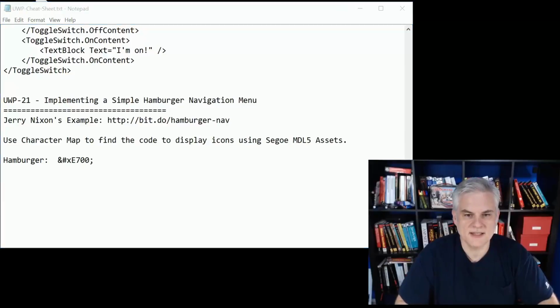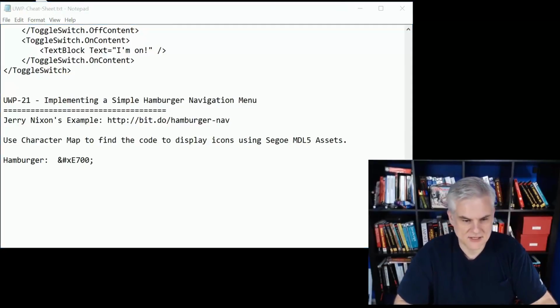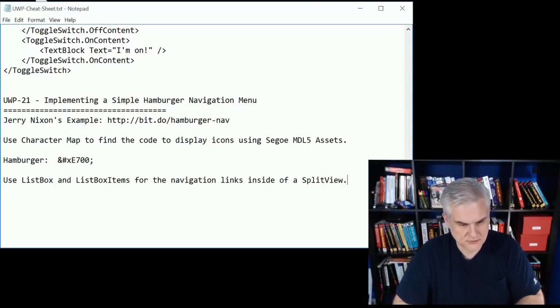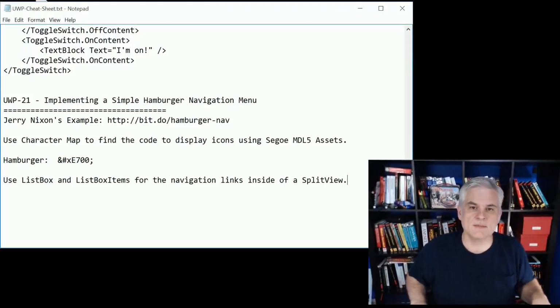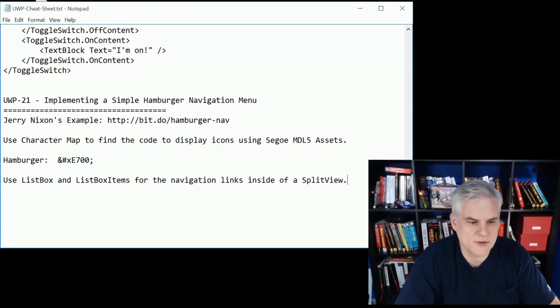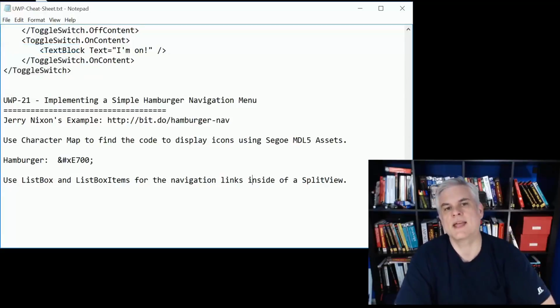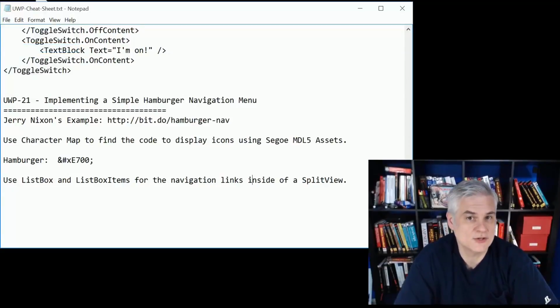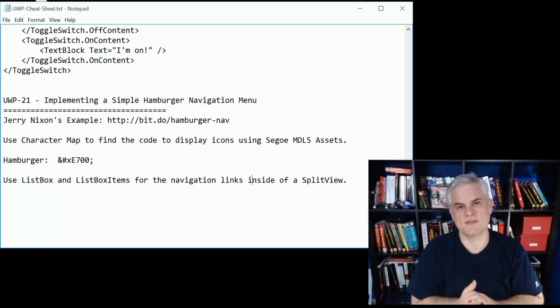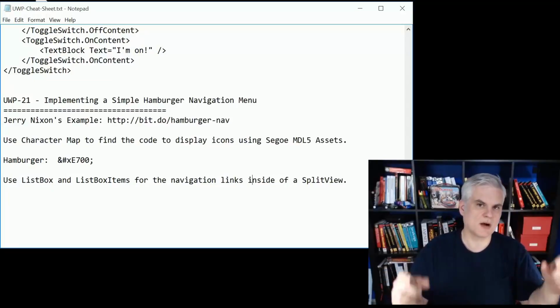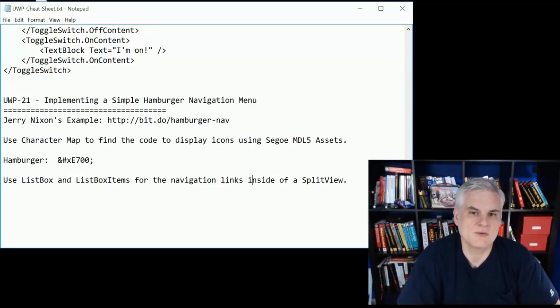All right, and then finally, and I'm not going to write out a lot of this, you can always find this code example. You can use listbox and listbox items for the navigation links inside of a split view. And that's what we did in that example. And that technique is going to come in handy in the very next video, because you're challenged to create a more full-featured Hamburger navigation style with the search bar and all that stuff. And we'll start that in the next lesson.